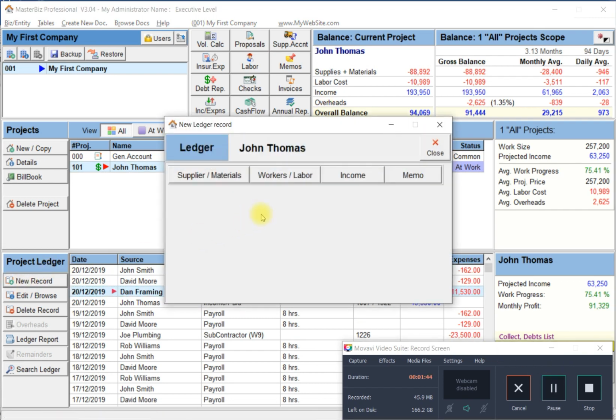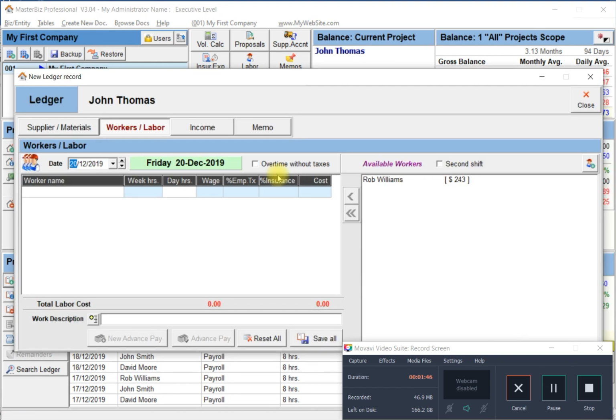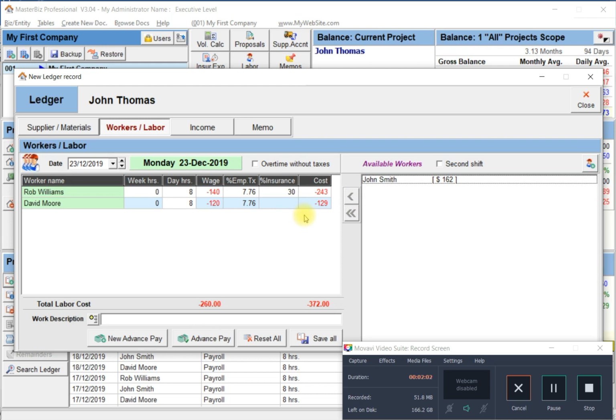To enter labor costs into the ledger, I'll click New Record and select Workers' Labor. On this screen, I can focus on the date of the labor expense and see the weekday and the list of workers that are available for this date. If a worker was already recorded as labor on another project on this date, he will not be displayed in this list to avoid duplication errors.